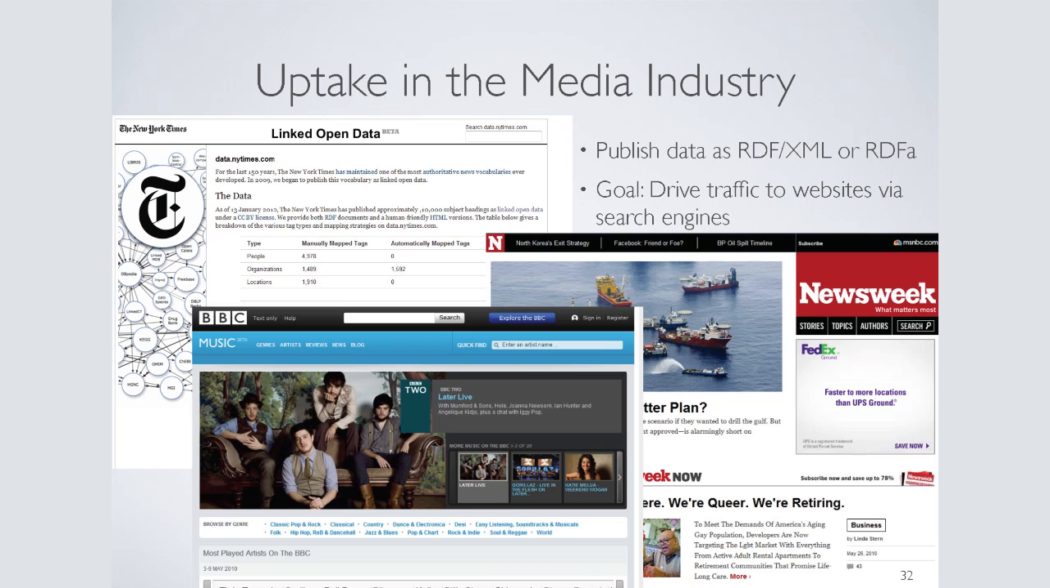One of the first adopters of linked data was the media industry, which publishes mainly RDF/XML or websites enriched with RDFa on the web of data to drive traffic from search engines onto their websites. So one of the first of them to publish linked data was the BBC. The New York Times, The Guardian, and Newsweek joined in.